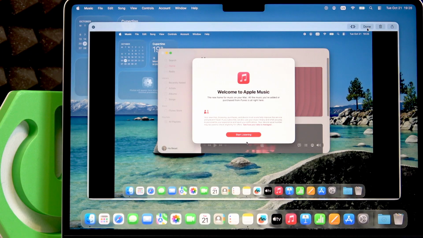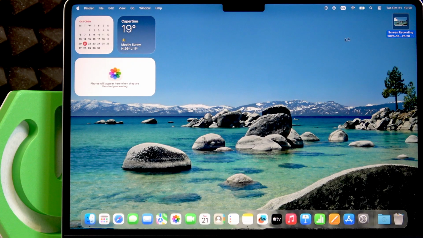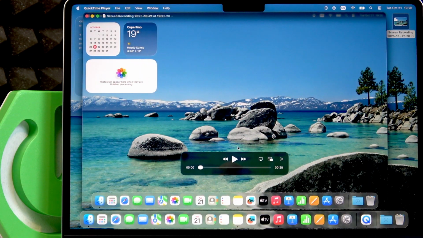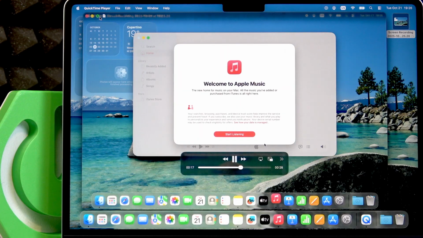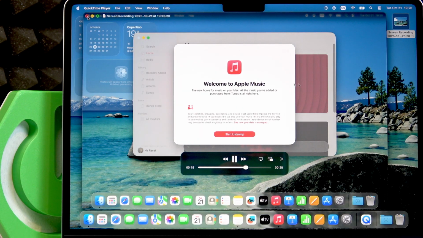And when you're done with the recording itself, click Done, and it will be saved by default to your desktop if you didn't change it in the Options menu before. And here is the recording that I just made.